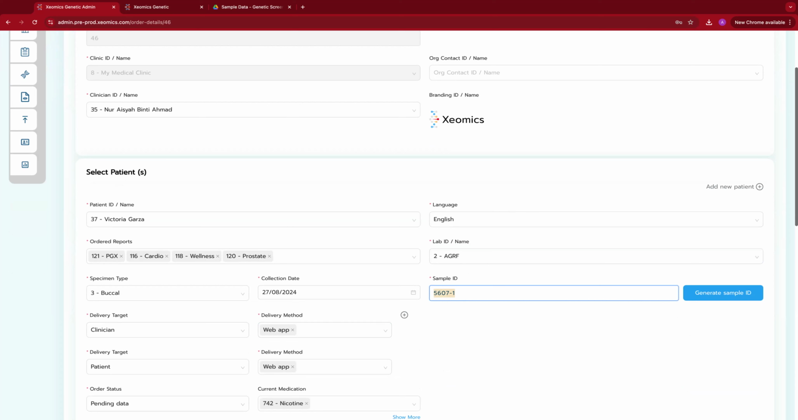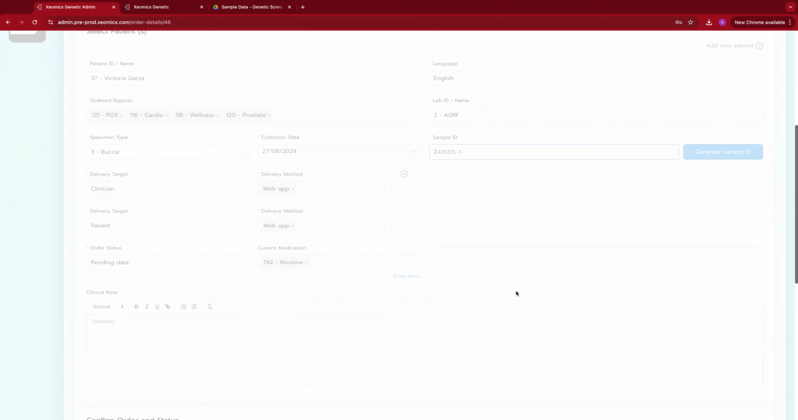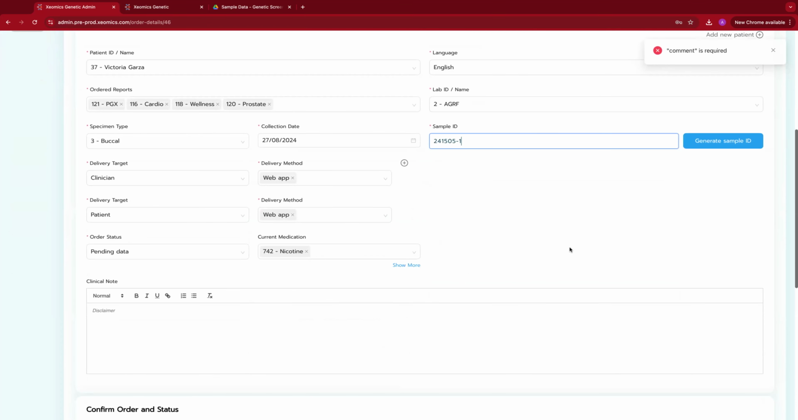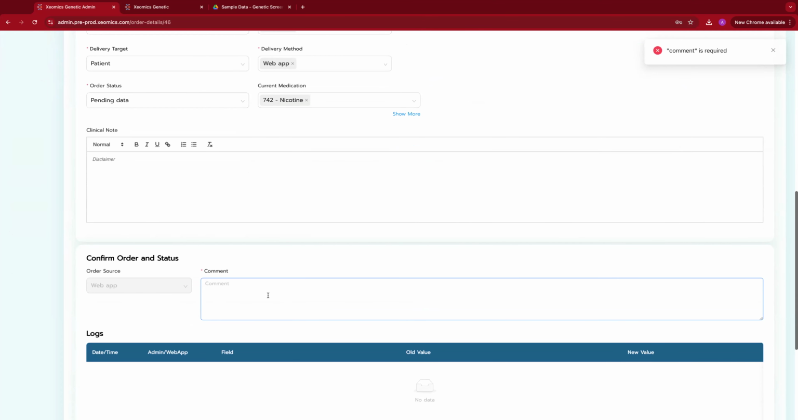I'm going to change that sample ID to 241505-1. That was the sample ID that I loaded. There we go. And we can see the system's asking me for a comment because I'm updating, because of course it keeps full audit history of everything that's going on in the admin console. Updated sample ID to match new lab data sent.